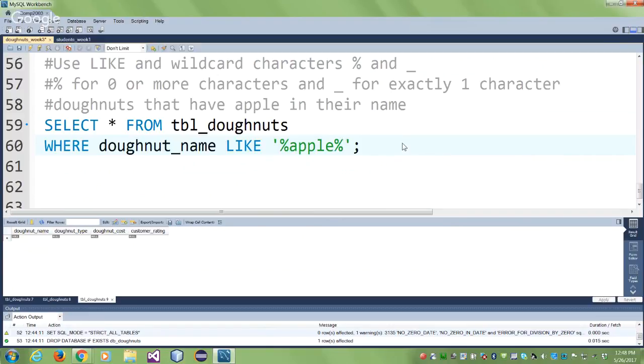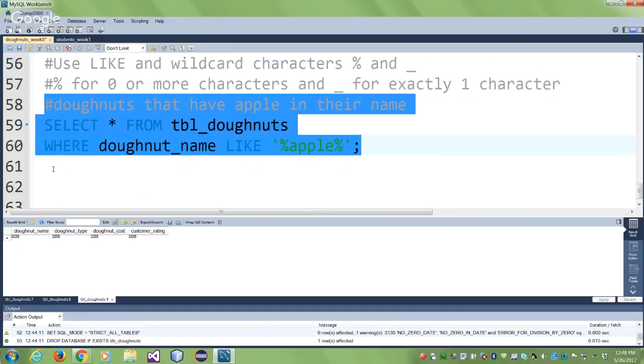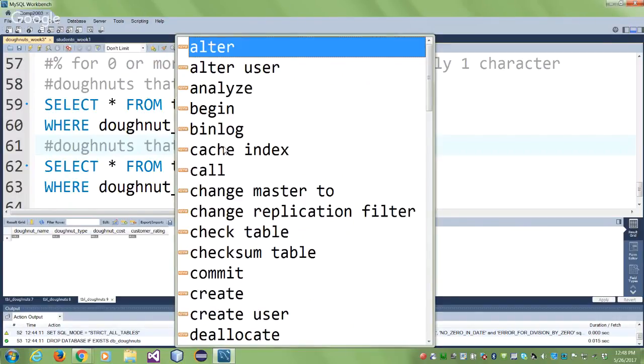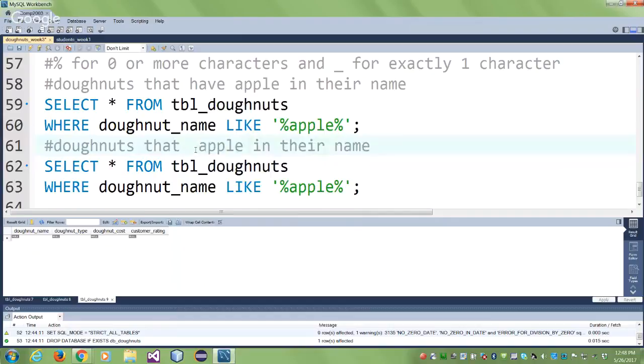So you can put your percentages wherever you want. You have to think: does it start with apple, does it contain apple, or does it end with apple? There will be 3 different queries. If I say it only starts with apple, what do you think will change? Here this is start. So if it starts, I'll remove the first percentage. It should start with apple, but it can have anything after it.